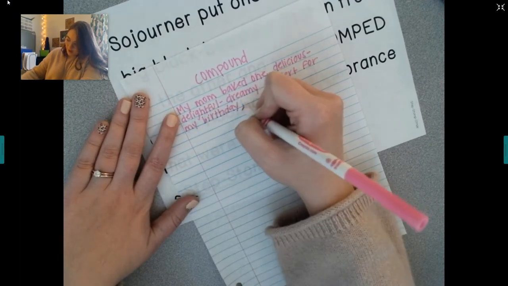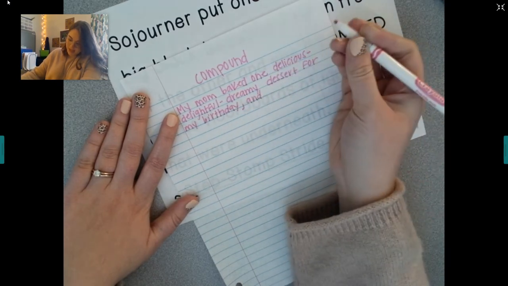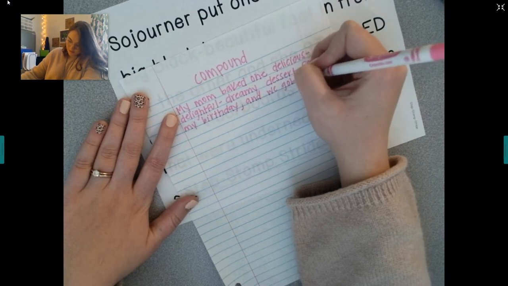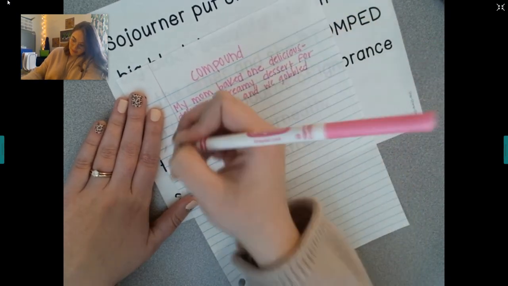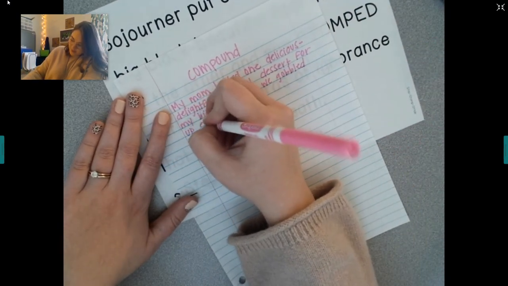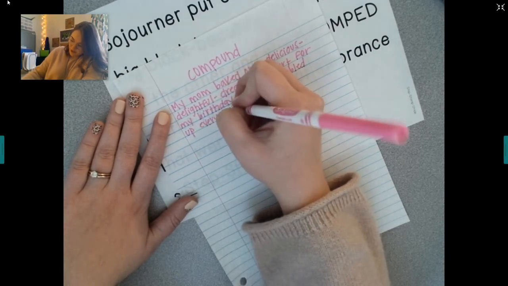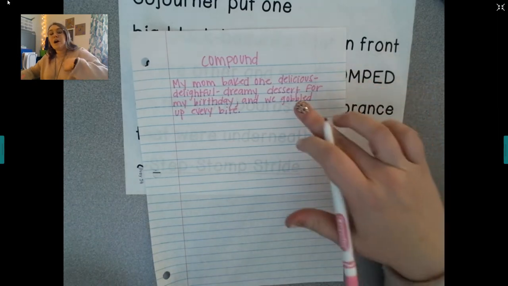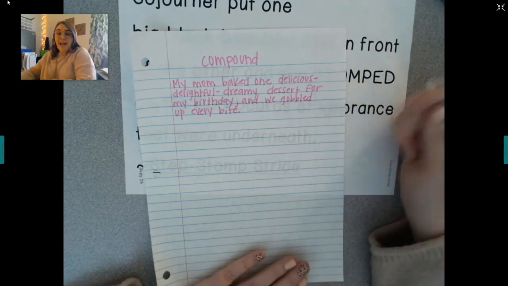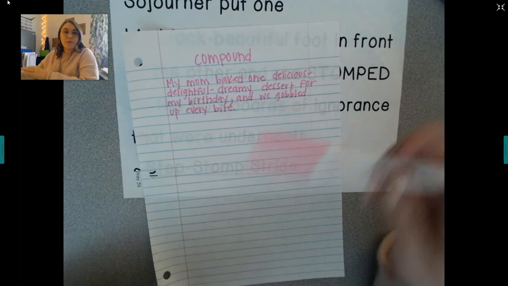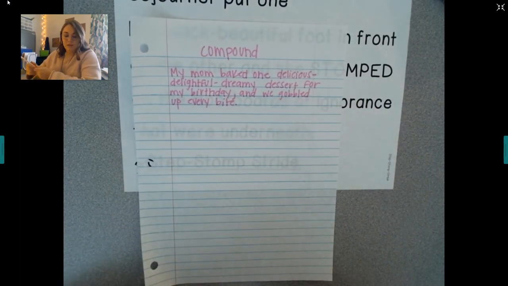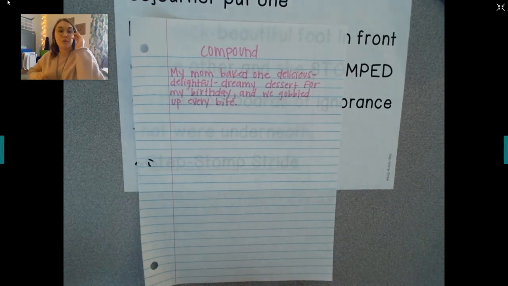And now I'm going to put my comma and my conjunction. And we gobbled, bear with me, guys, up every bite. Okay, this sentence is long, so that means your sentence should be long. It needs to be a compound sentence with that conjunction, and I'm going to look and see how creative your alliterations are. Mine's delicious, delightful, dreamy. Yeah, delicious, delightful, dreamy dessert. Let's see what you can come up with.